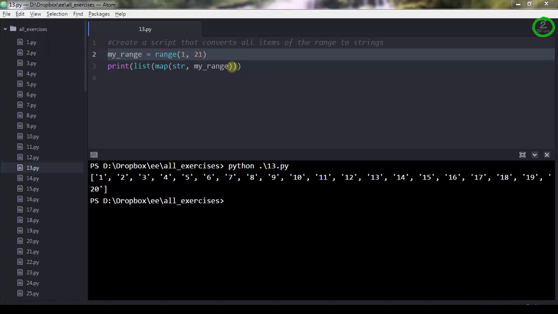The key function here is the map function. This is a built-in Python function. What it does is apply a function to an iterable object. My range is an object where you can iterate. So this function goes to all the items of my range and applies the string function.